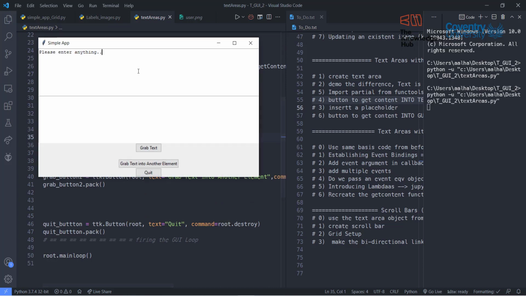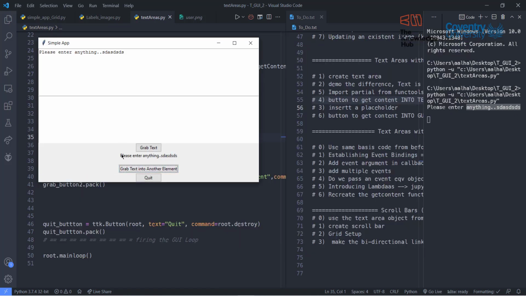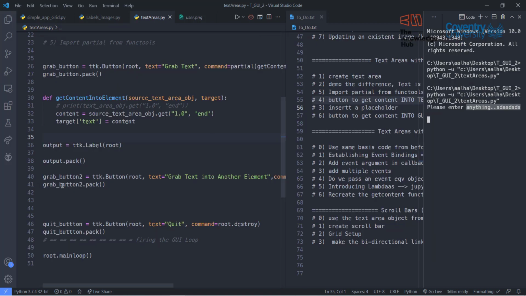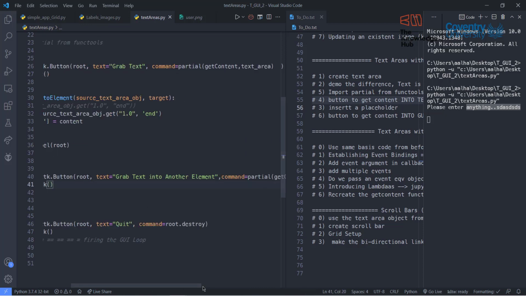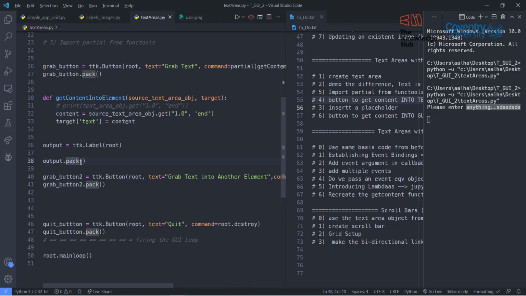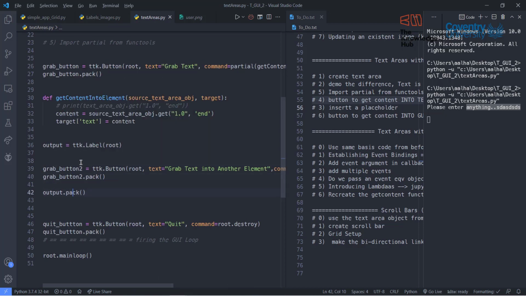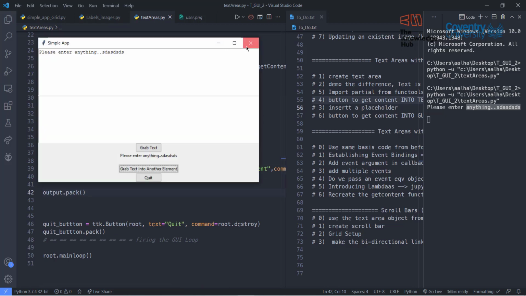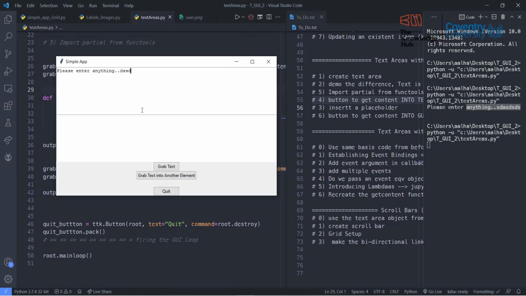If we run this now, if you type anything and grab text, this is going to show it in the terminal. If you click on this, you're going to see this right there. So actually, let me create the label or the output before the button, before we use it, so this is not going to be undefined. I can find it, and let me pack it beneath the button, so this way we have some kind of an order here. So if I write anything, you're going to see that this is the output.